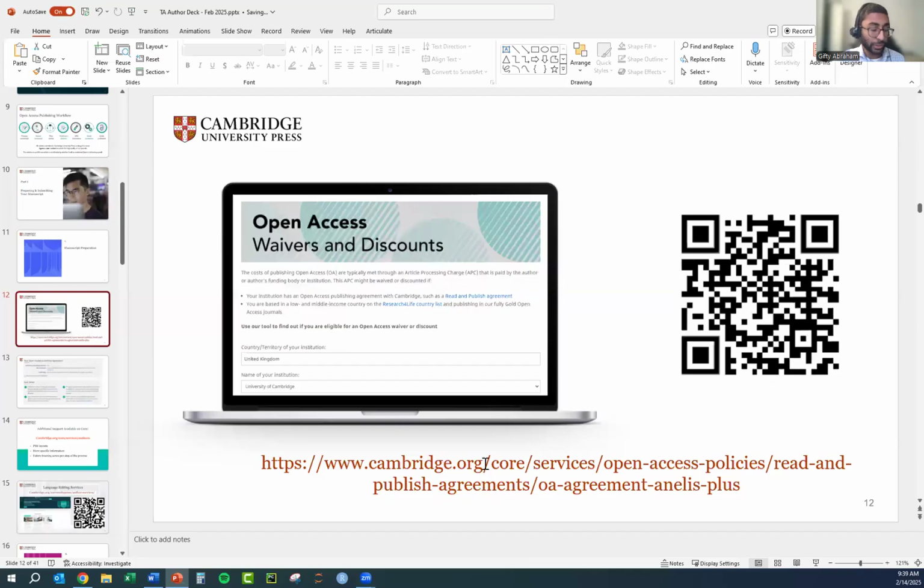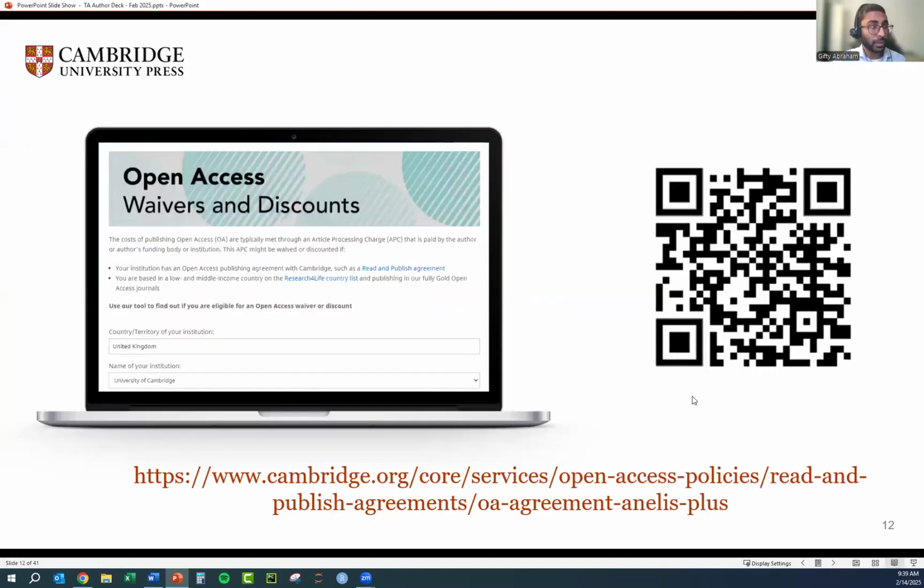So this is a link where you can find that exact information that you're talking about. So you can follow the QR code or just copy and paste the link here. Just make that a bit bigger. But this is going to cover things like what's included in your deal. I think for the case of Anellis, it might just be the full journals package, so you don't really need to worry about specific titles there. But this is kind of a good place to start.